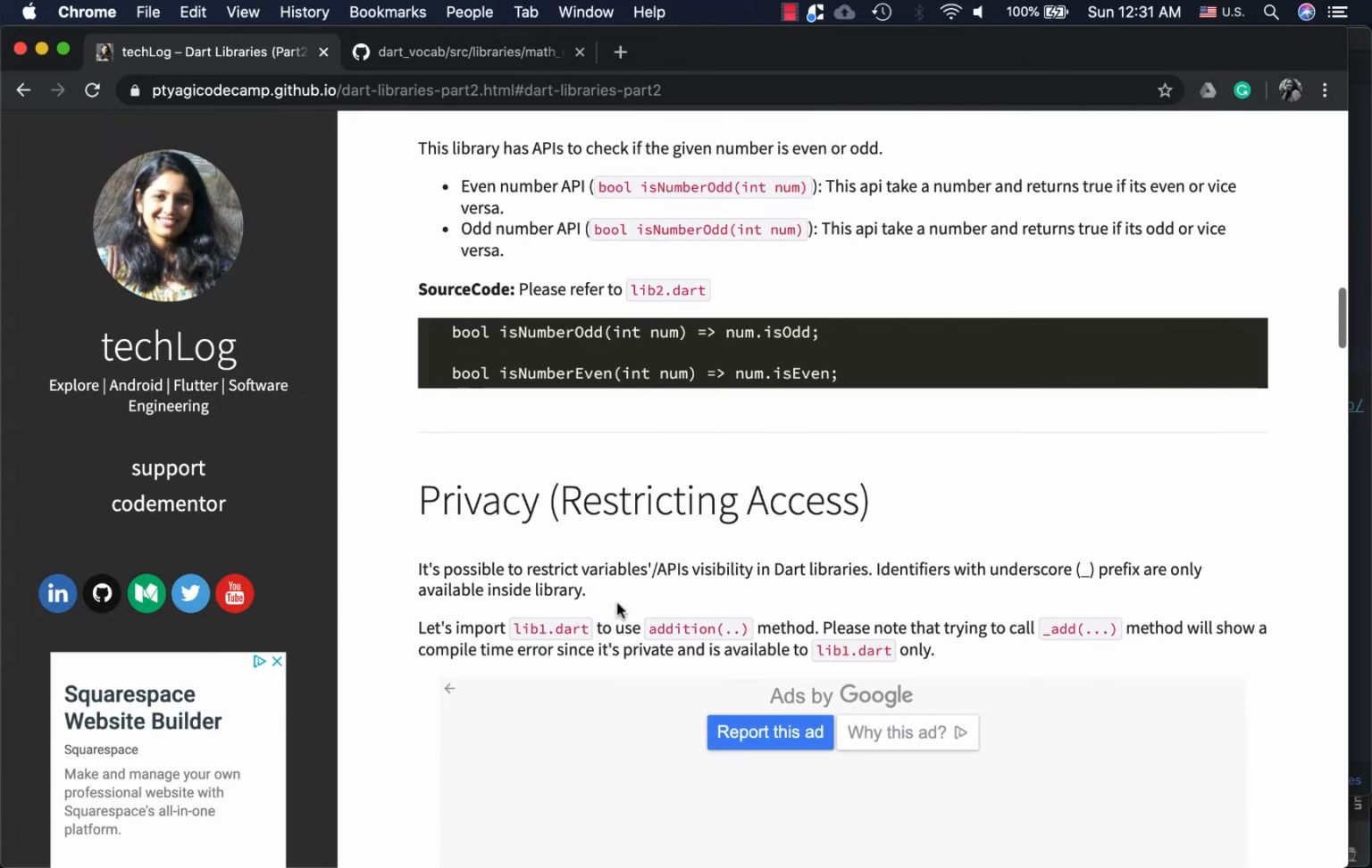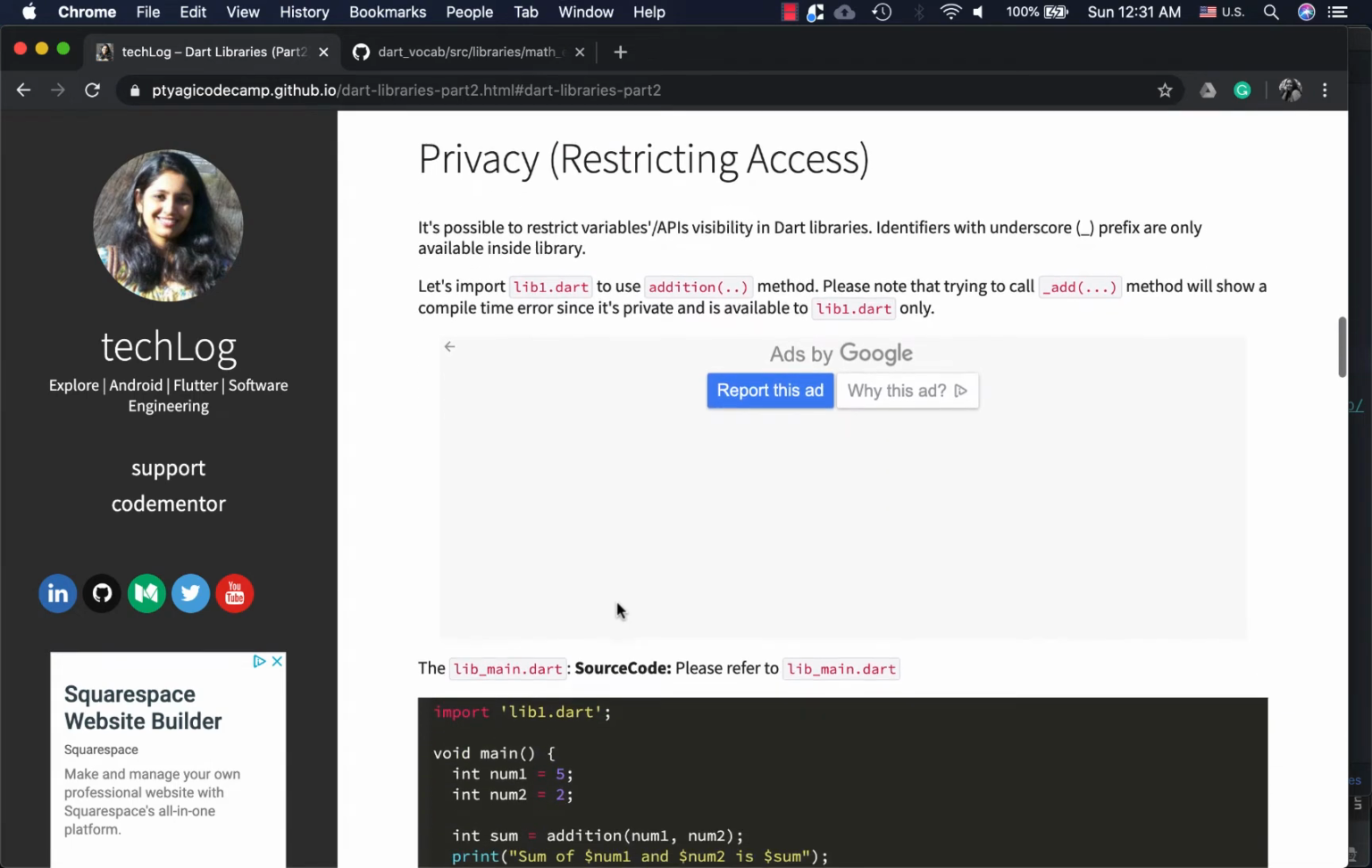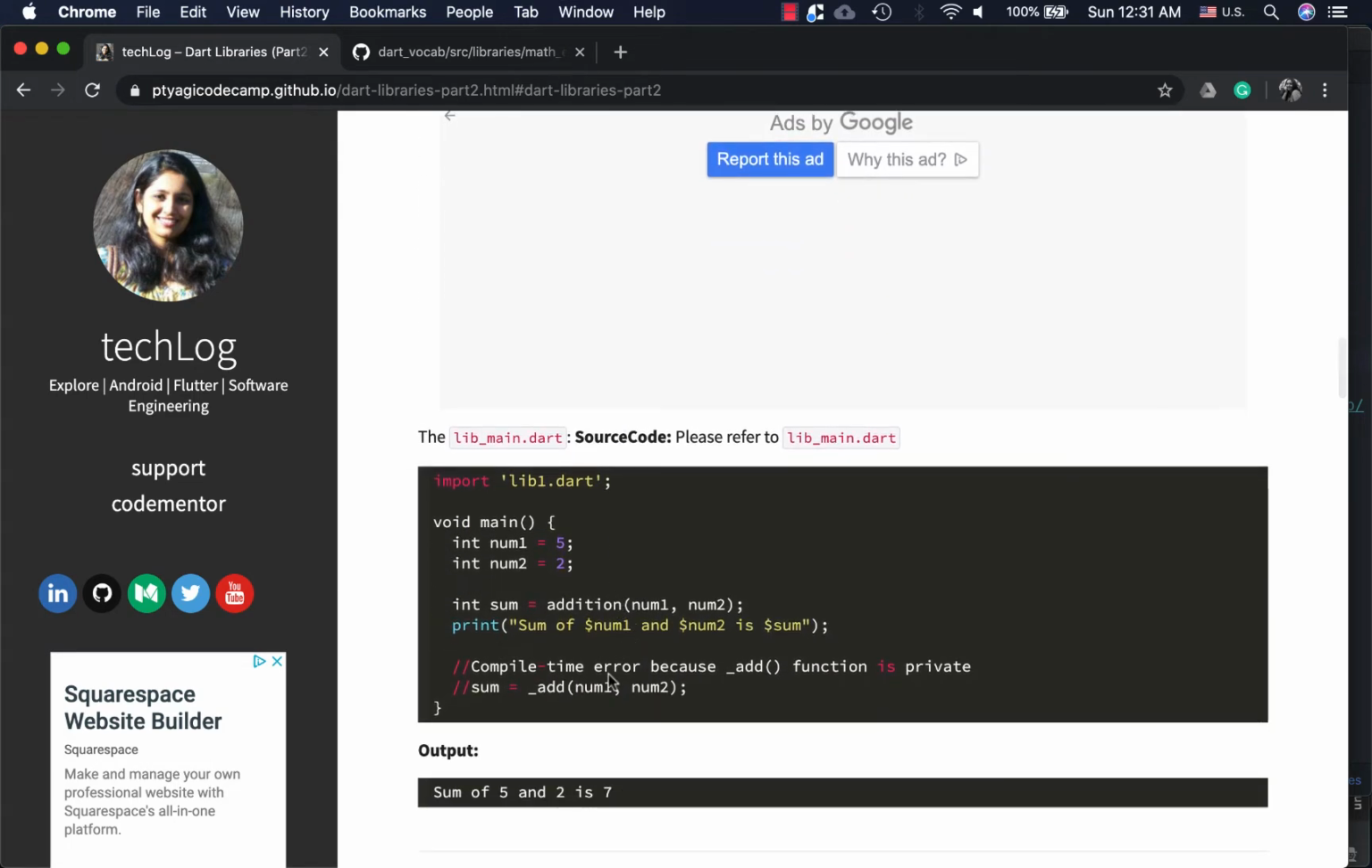Now the first thing we discuss here is restricting access or privacy of an API. Anything that you start with an underscore cannot be accessed outside of your library. So if you try to use addition, you can access it, but if you try to access the underscore add, that will give a compile time error. So that's how you can restrict access by using private methods in your libraries.